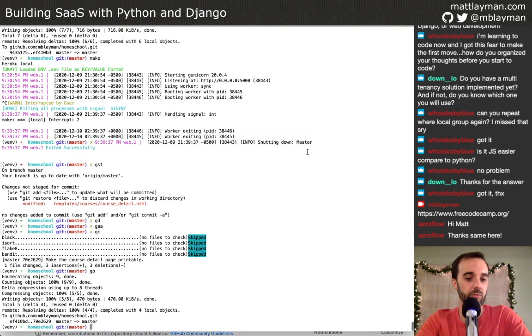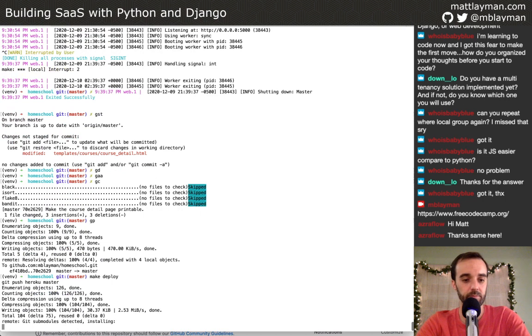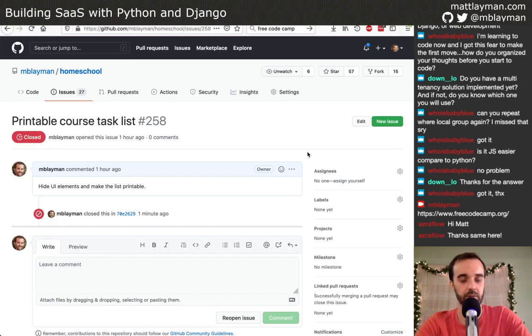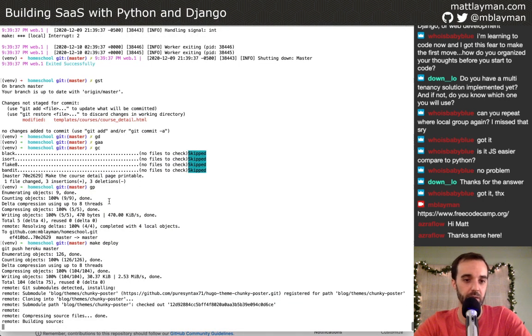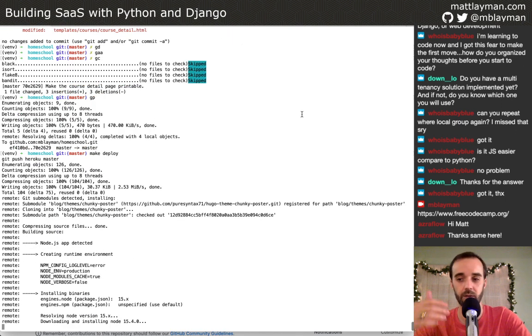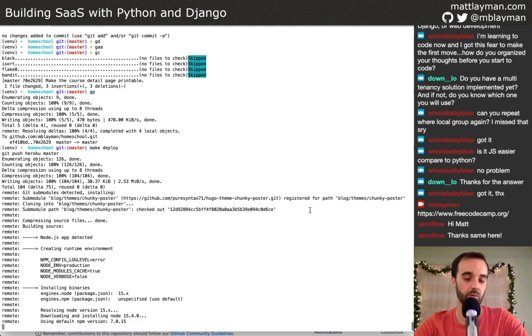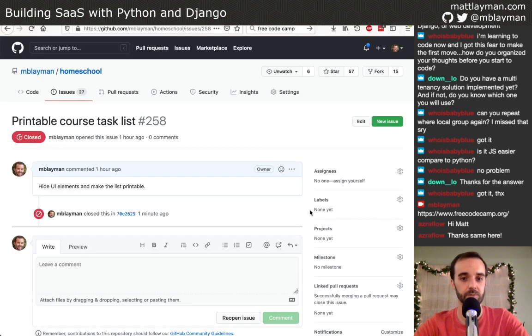So what I'm going to do is let this deploy. I'm going to push these changes out. And while that's going, so I'm deploying to Heroku. It's just a make target that does a git push heroku master, and Heroku is now going and doing everything else. We can talk about what's left.